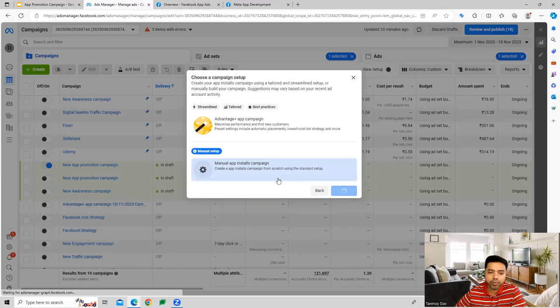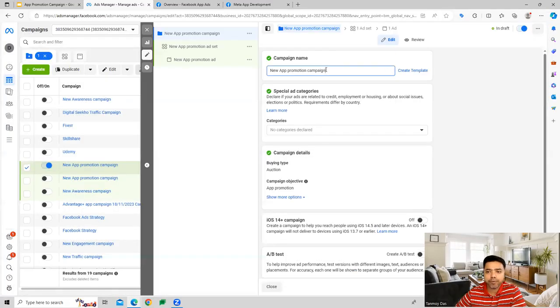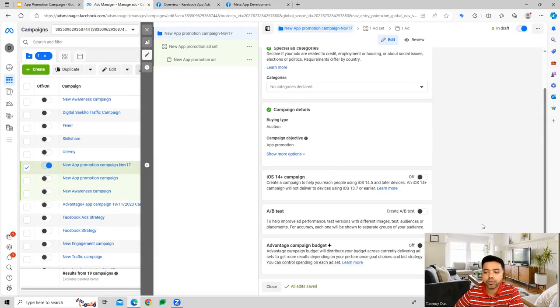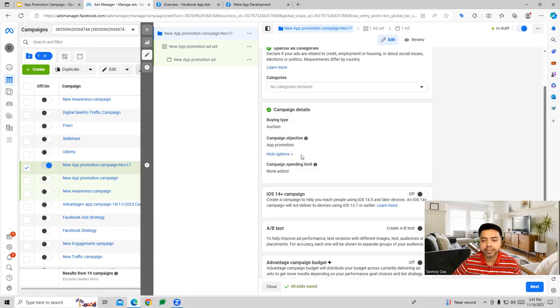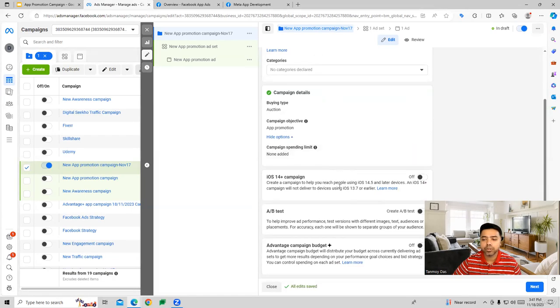When you start building out this kind of campaign, you start off at the campaign level, where you can name the campaign first. Then we can choose our campaign details, where we are using buying type as an option. The campaign objective is app promotion because we want to promote our app for app downloads. Other than that, we can also give a campaign spending limit. If we want, we can also switch on the iOS 14 plus campaign option, A/B testing, and campaign budget optimization at this particular stage.